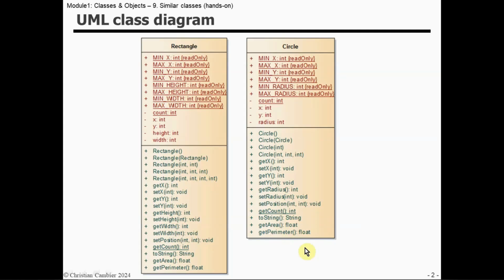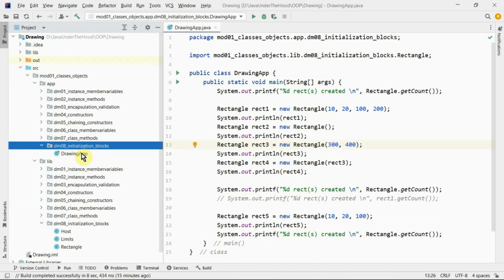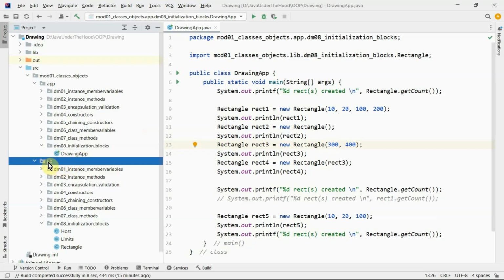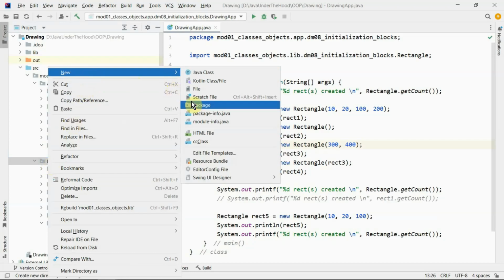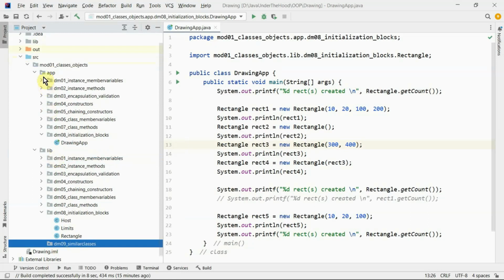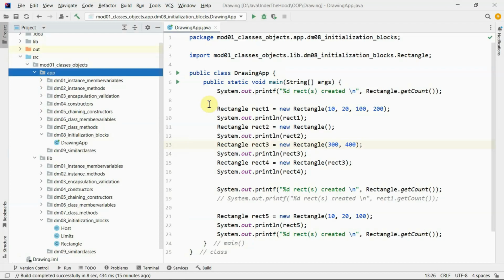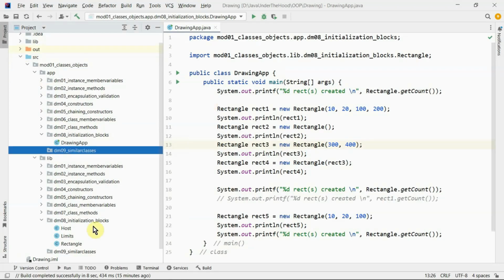Since there are so many similarities with the rectangle class, what I do is copy-paste rectangle.java and start from there, as I will demonstrate now. This is where we left off in the previous version, demo 8. So let me first create some packages for part 9 in the lib class. Right click, new package, demo 9 similar classes, and in the app package as well, and copy the necessary files.